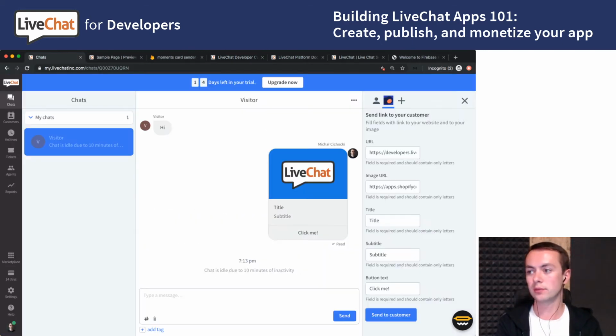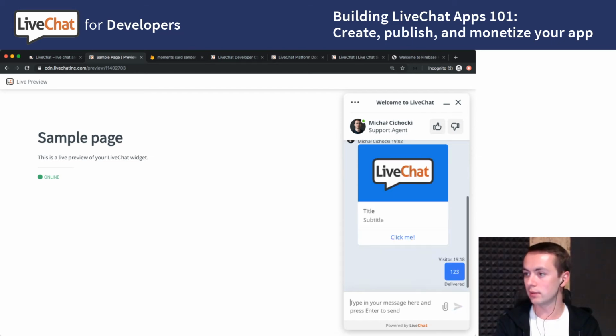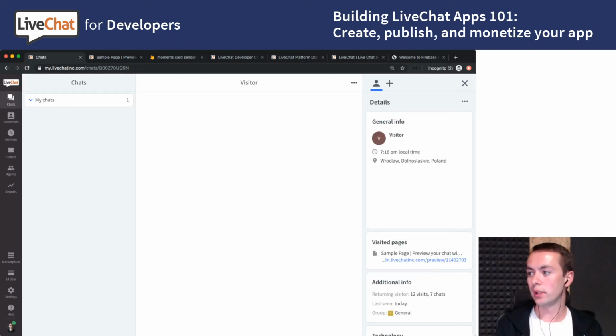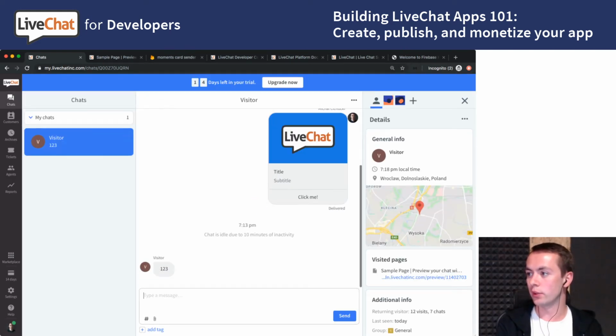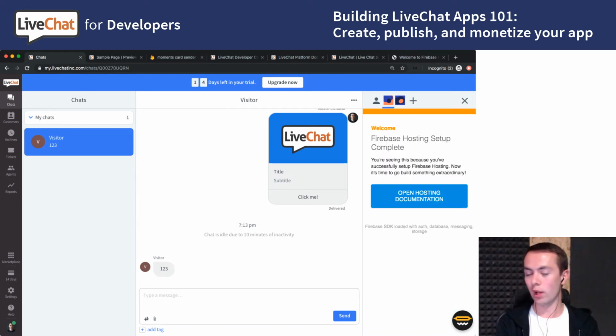let's go back to our LiveChat application. Let's refresh that one. Let's send another message as a customer. And once it's loaded, it should load the new app in the top right corner. As you can see, it's right here. And voila, it works. It shows the Firebase page here, but we are going to replace it soon with our own app.